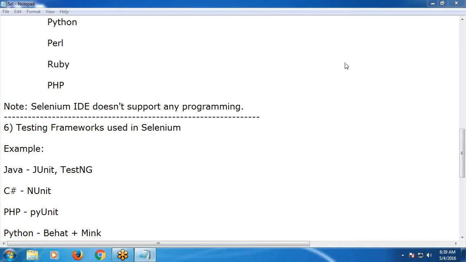Yes, sir. I have a question. Sir, for C#, other than NUnit, is there any other tool for better reporting in C# Selenium? Nowadays, NUnit is the only one available. Okay, sir. You can find it on the seleniumhq.org website also. They mention NUnit only.